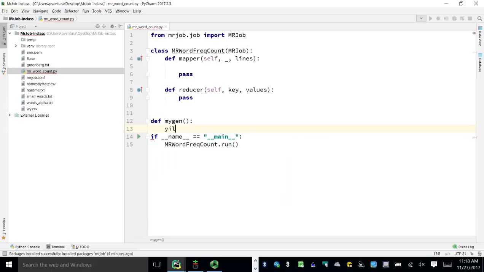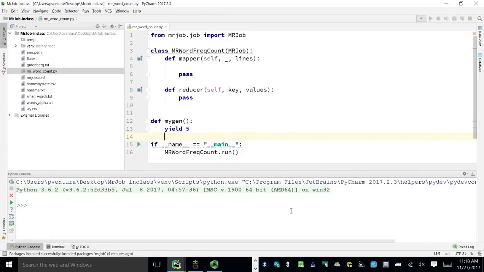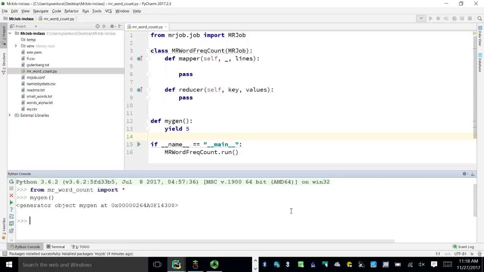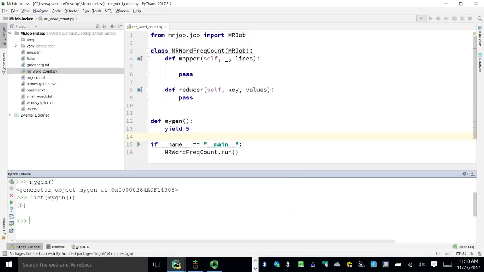So I could do something like this. I could have yield 5. There it is. It's a generator. That generator yields a single item, 5. Then when I go to use this, notice when I call it, it comes back and says, "Oh yeah, that's a generator." I could make a list of all of the items, which is just the 5. I could also use it like so: for n in mygen, print n.